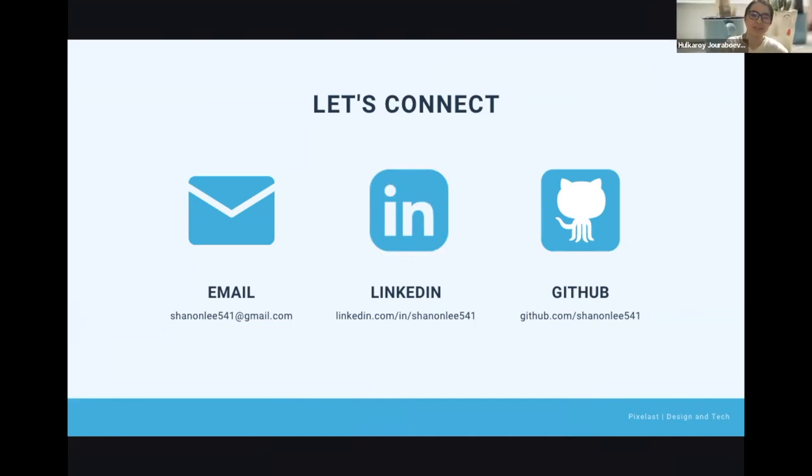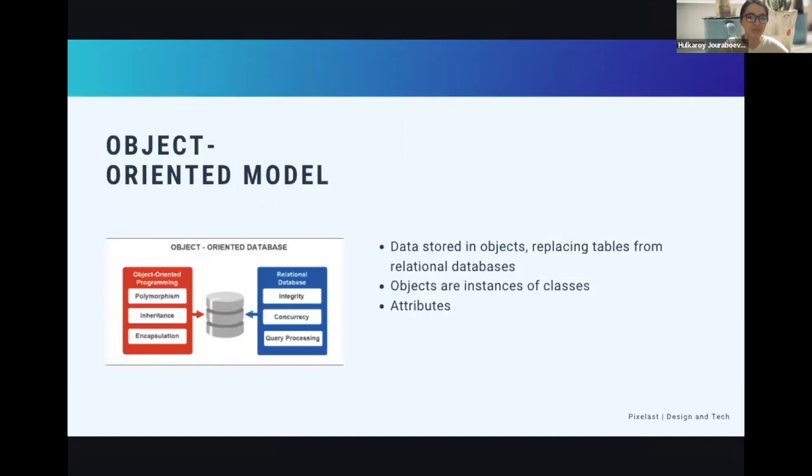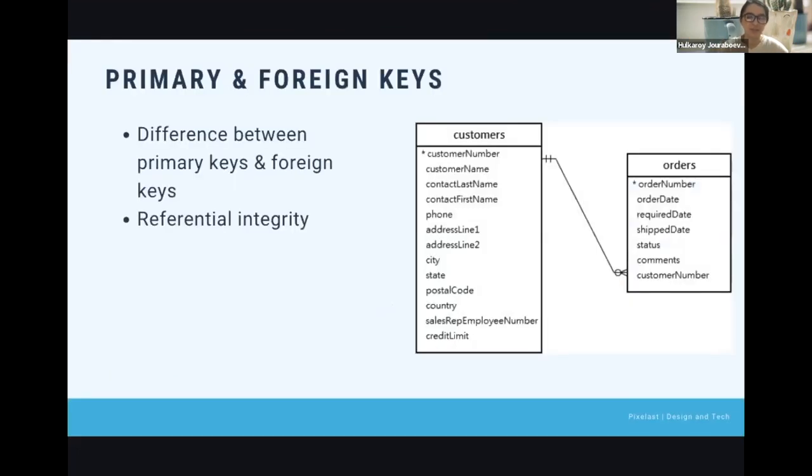Hi, my name is Hokoroy, and I just wanted to thank you for coming in and speaking to us. I have a few short questions. I was just wondering why there are so many variations of SQL, like NoSQL, Postgres, MySQL, and I'm sure there are many more that I don't know right now.